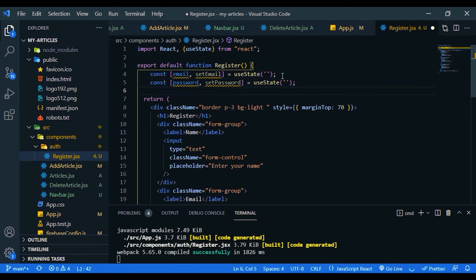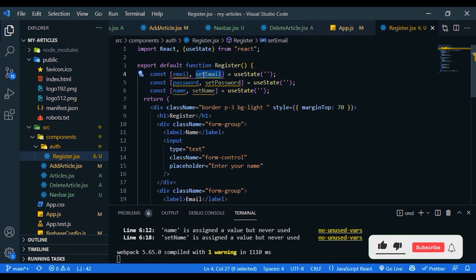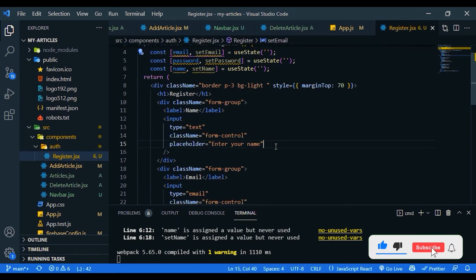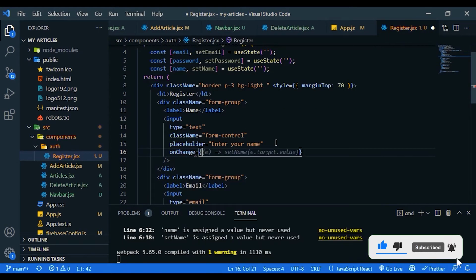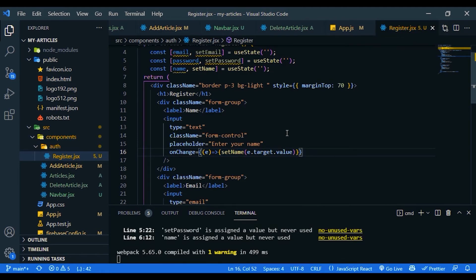And then name, right? So const name, setName, right? Initial state is an empty string. We need to set the state while we are typing, right? So in the input onChange, it's a function, it takes events. We need to set the name first. So setName, so e.target.value, right?